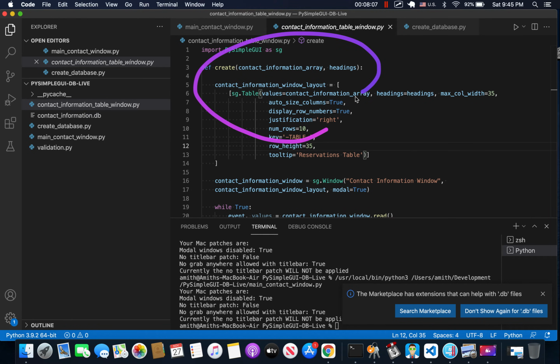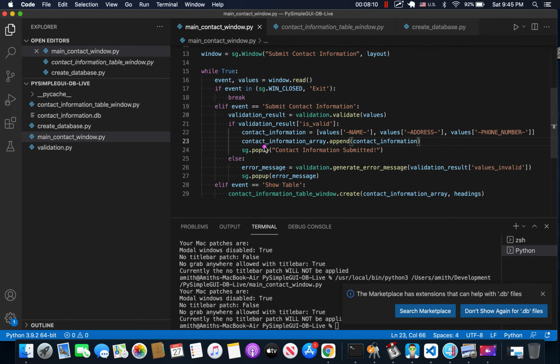So in this file, we're going to read from the database. In this file, we're going to submit to a database. All right, so let's go ahead and get started.